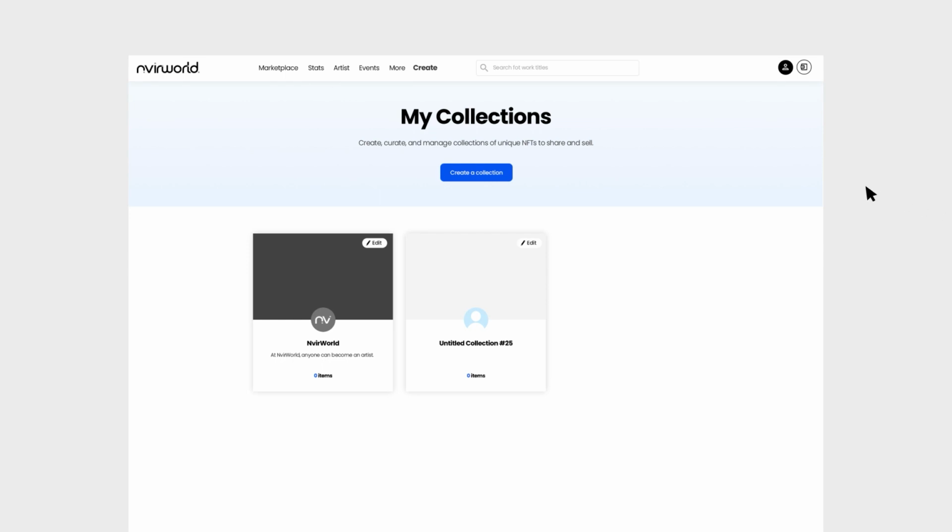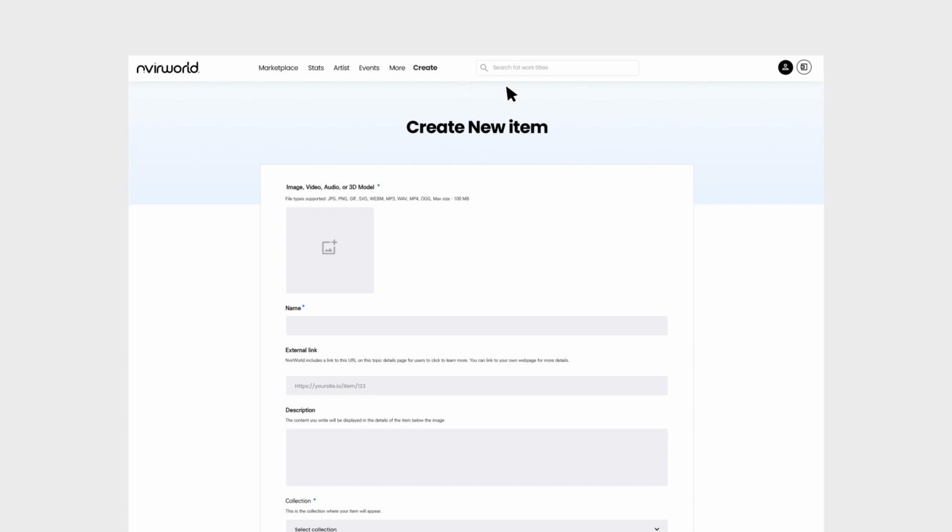Now let's create a new NFT item. Click on Create and upload your file. Please note, it must be under 100 MB.